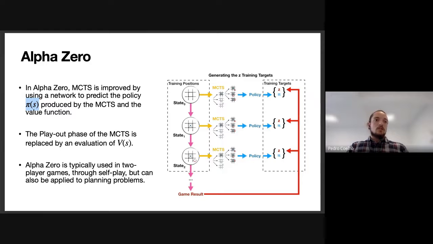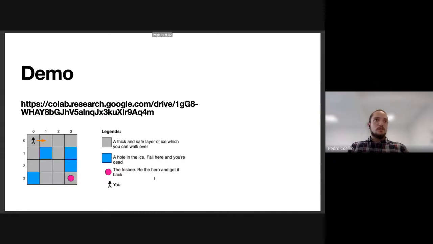Yeah, so this is basically applied. Usually when you see it, it's more applied to two-player games like chess, but it can also be used easily for single-player games or single-player problems, or planning problems, basically. But yeah, that's basically it.